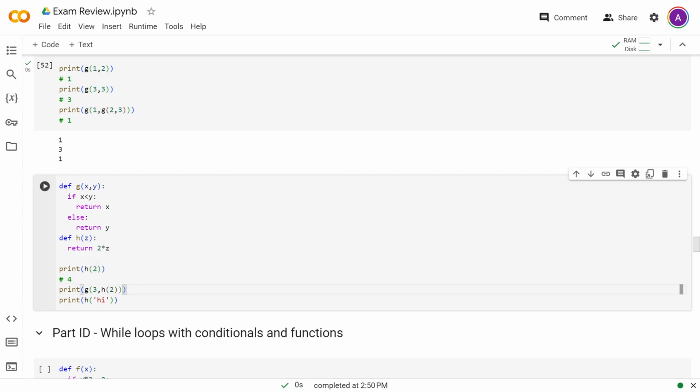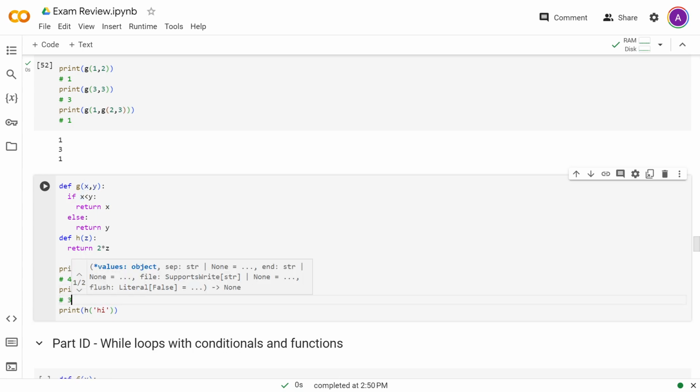And now we're doing g of 3, comma, and then h of 2 is going to be 4, as we just looked at on the last one. So this is going to be g of 3, comma, 4. Like in your scratch work, you could cross out h of 2 and just write 4 there instead. So for g of 3, comma, 4, we're putting in 3 and 4 here for x and y. 3 is less than 4. This is going to return 3. So this is going to print 3.